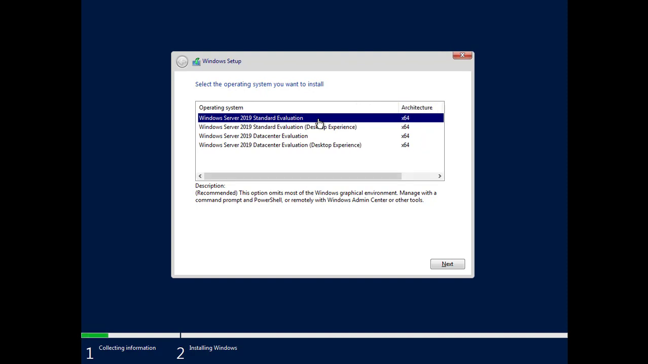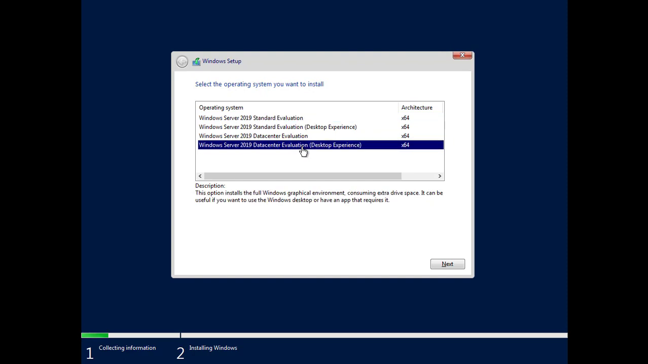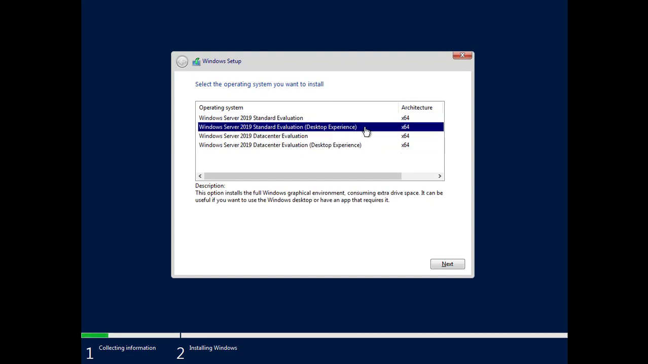In this part you can find there is Standard Evaluation. The one within the brackets, Desktop Experience, is similar to Windows 10 where you can see your control panel, desktop, everything. But the one without Desktop Experience is just the command prompt itself. The same thing applies to Datacenter as well. But here I'm going to install Standard edition, so I'll select the second option and click next.